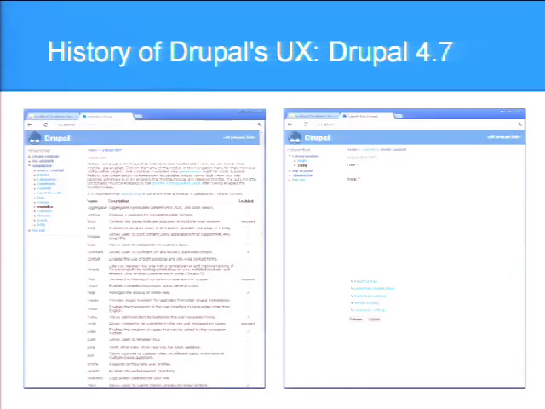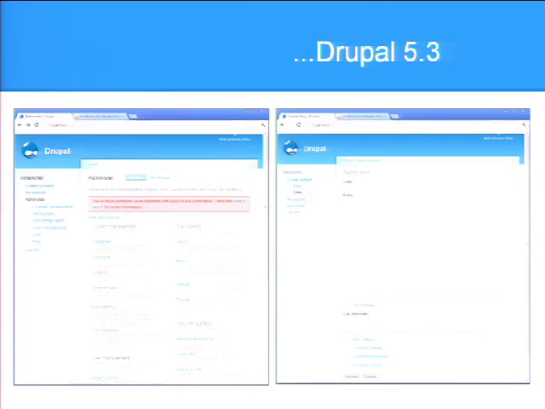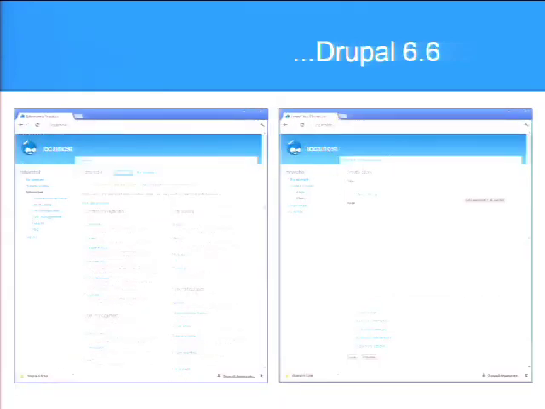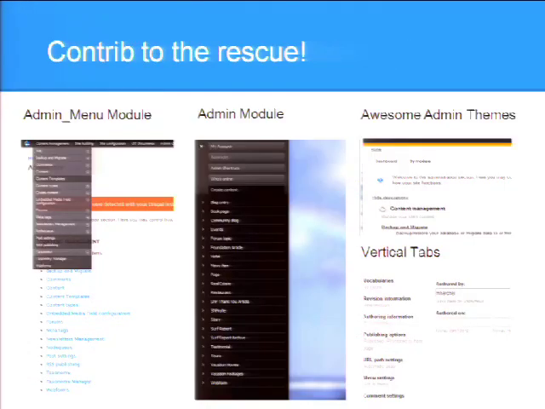We're going to go into a little bit of history here. I actually installed Drupal 4.7 just so I could get a screenshot. So this is 4.7. 5.3, you can see Garland. Drupal 6, there's really no difference here. Drupal 6, though, when that came out, there's a lot of really good contributed modules that you can use to make that a lot better. We're not going to talk about it, but just be aware of admin menu, admin module, admin themes, and vertical tabs.